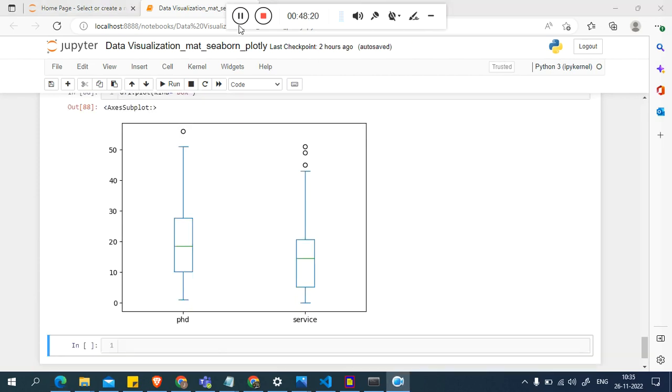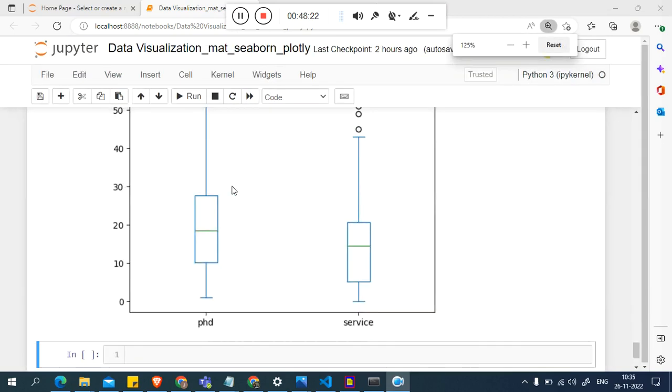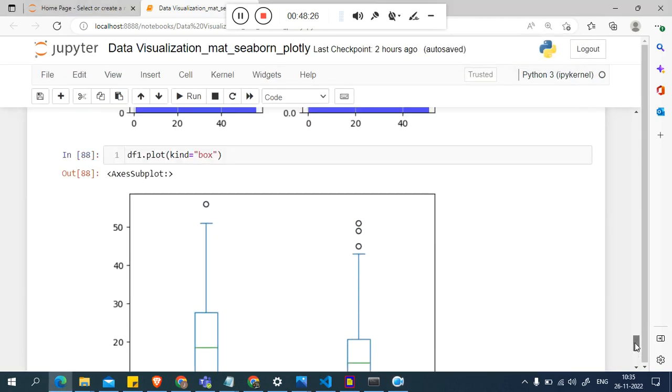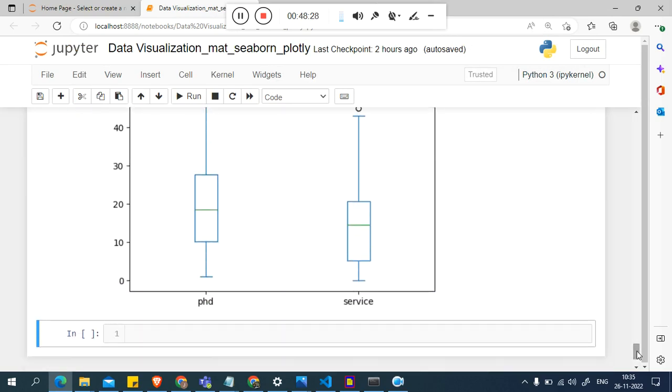So what is the box? We just plotted the box plot, and a box plot generally helps to identify outliers. Is there any outlier present or not? You can see by using the box plot. How the box plot works, I already discussed just now.